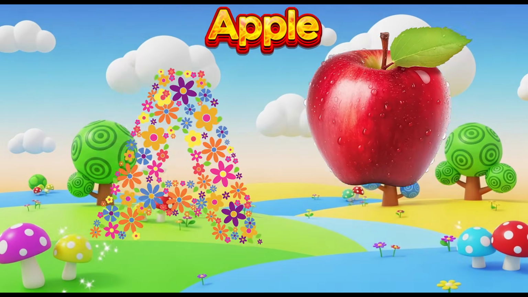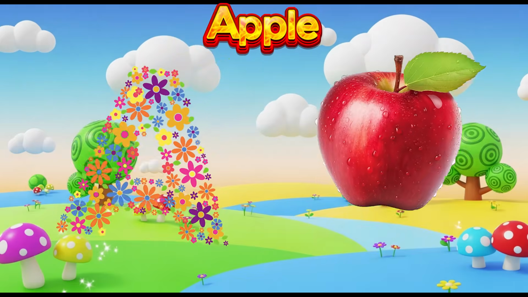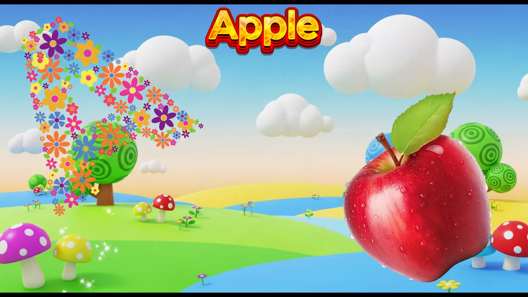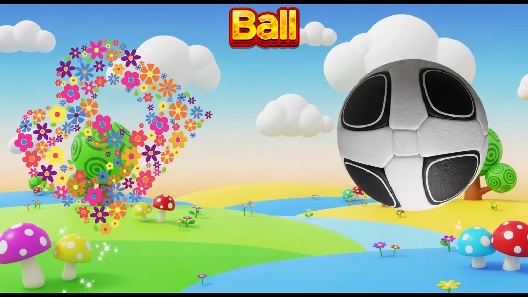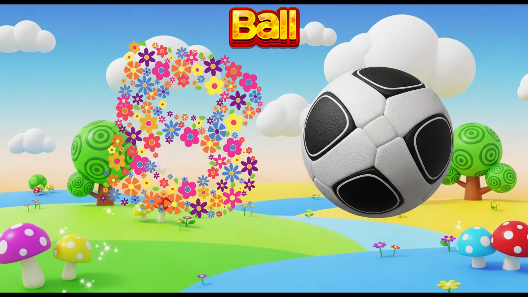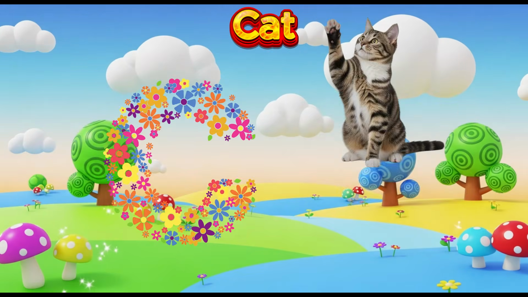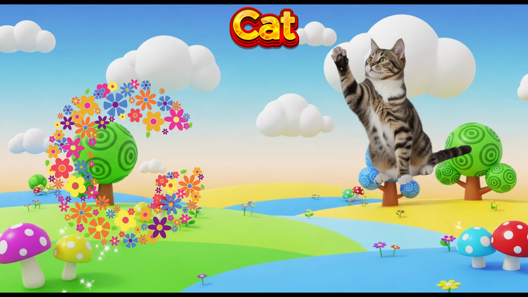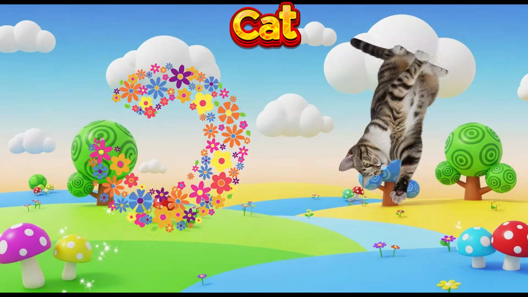A is for apple. A, apple. A is for apple. B is for ball. B, ball. B is for ball. C is for cat. C, cat. C is for cat.